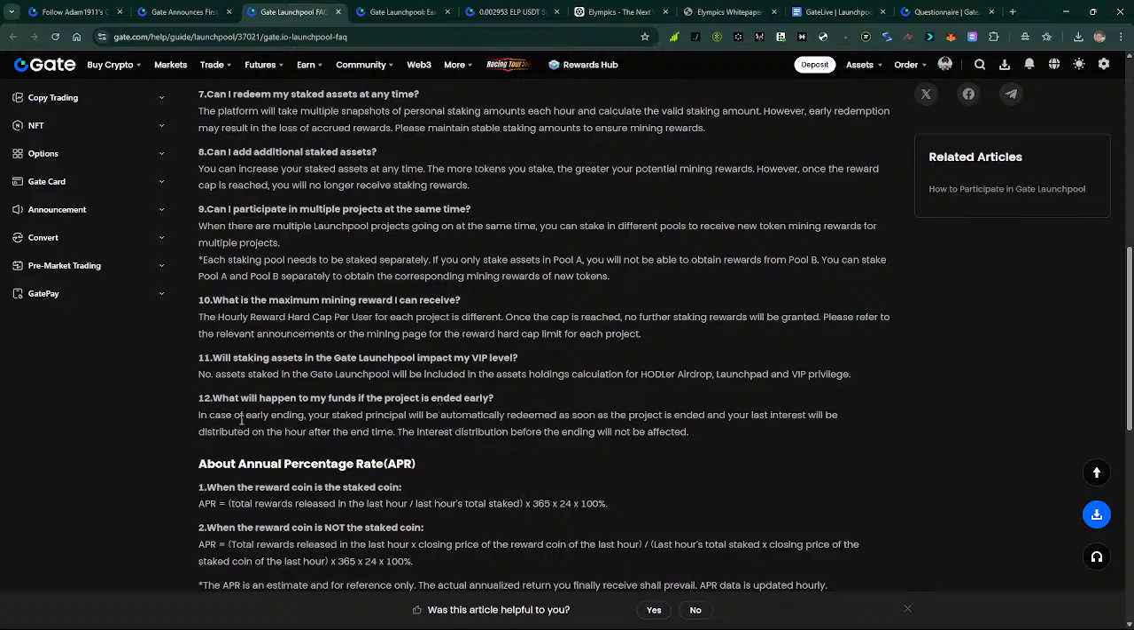So in case of early ending, your staked principal will be automatically redeemed as soon as the project has ended, and your last interest will be distributed on the hour after the end time. The interest distribution before the ending will not be affected. Be sure to know this.